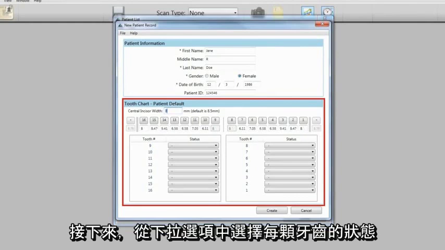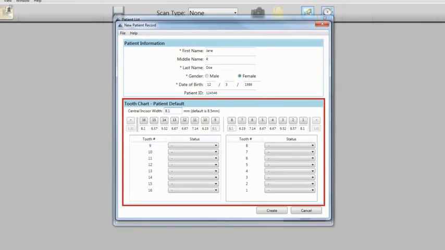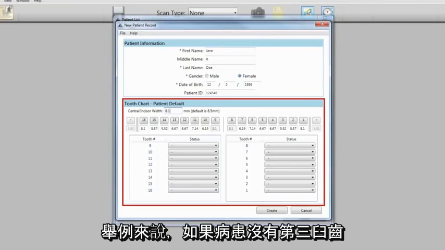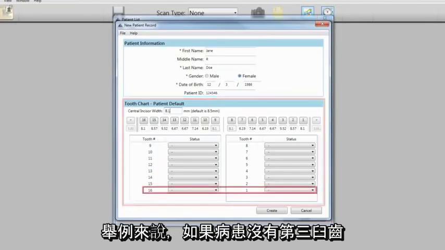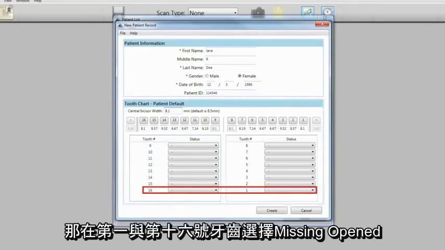Continue filling out the tooth chart by choosing a status from the drop-down menu next to the appropriate tooth number. For example, if the patient is missing their upper third molars, select the drop-down menu adjacent to teeth numbers 1 and 16 and choose Missing Open.